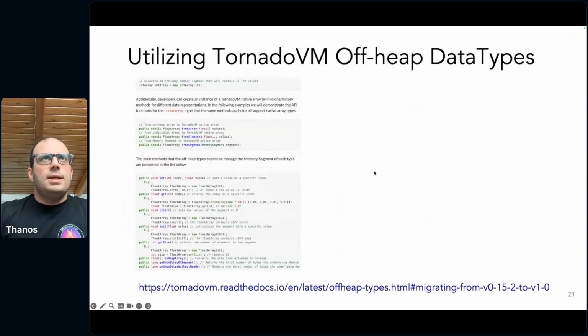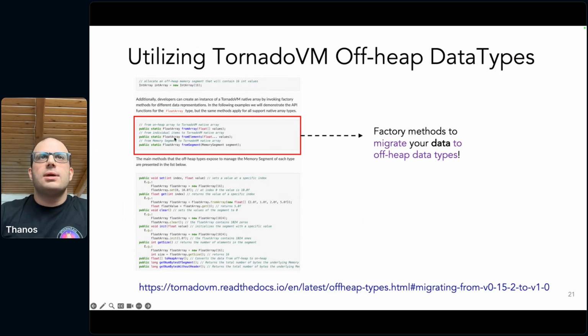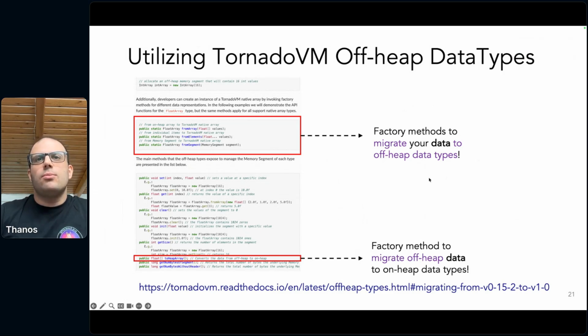The interesting part is that if you have a Java application and you don't want to change the data types, you can actually migrate data. So we have some factory methods that enable the migration of your on-heap data to off-heap data types. And this is very useful. And we have also the opposite, from off-heap data to go back to on-heap data types if it is needed. And this is also available in the same link. I think the most interesting part is that even if you don't want to use hardware acceleration, you can use the API in order to use the off-heap data, which is a useful feature.